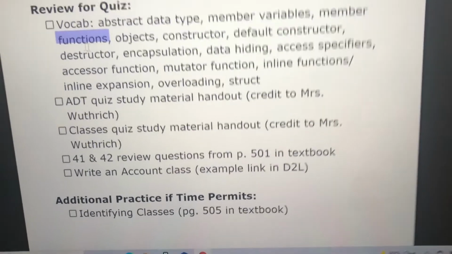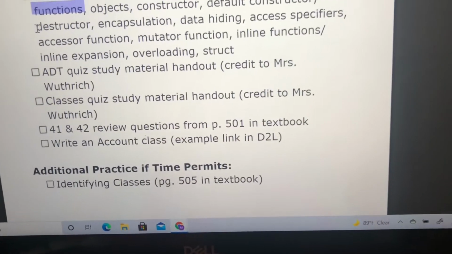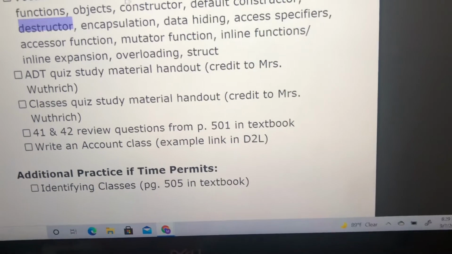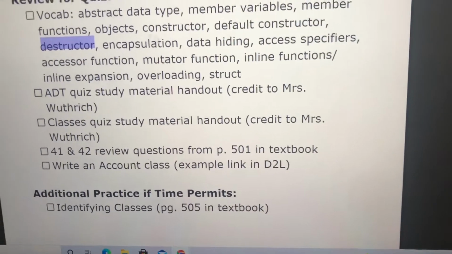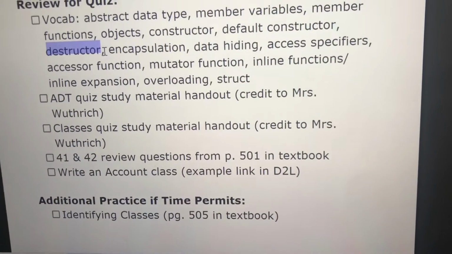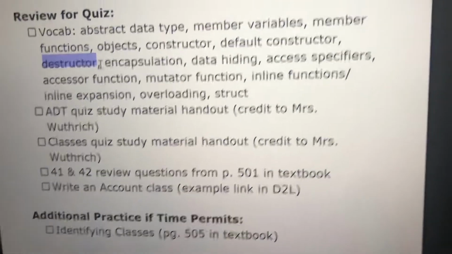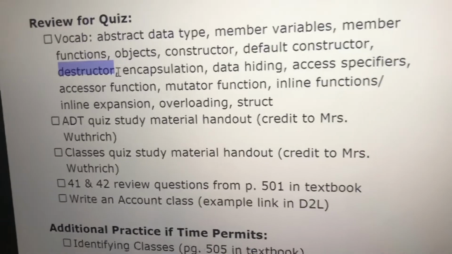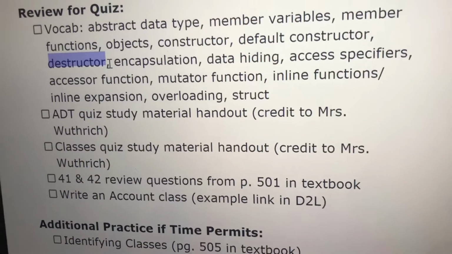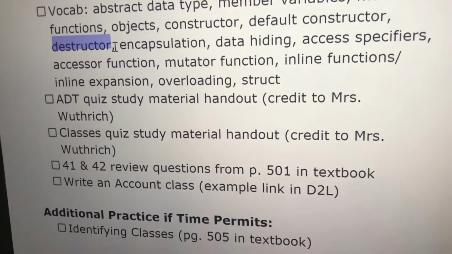Okay, so we've talked about these early ones here. What is a destructor? So a constructor is where you reserve memory. A destructor is where you delete it. So a constructor makes an object and a destructor deletes it. So it frees the memory back out, like releases it into the wild.